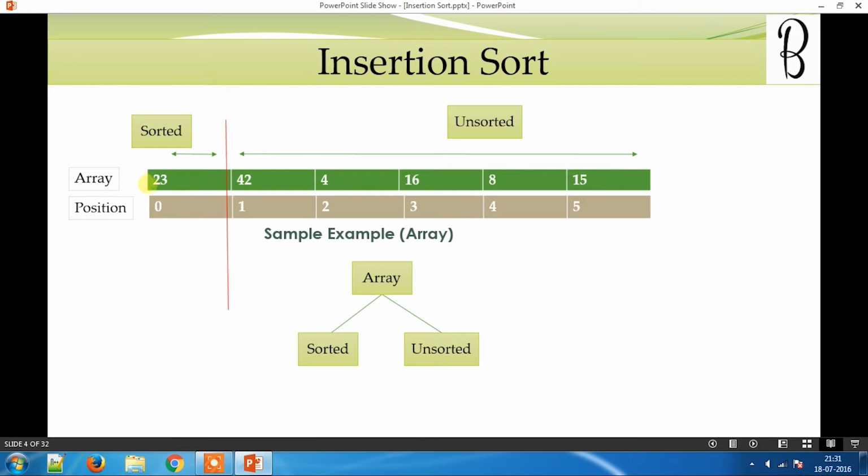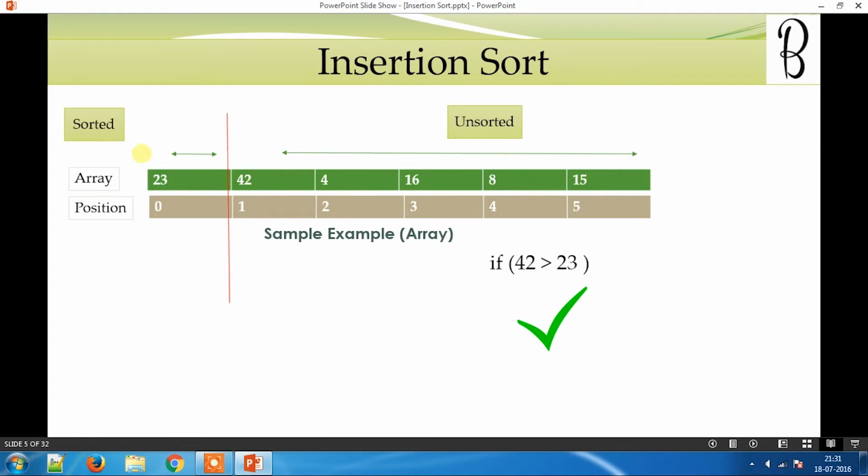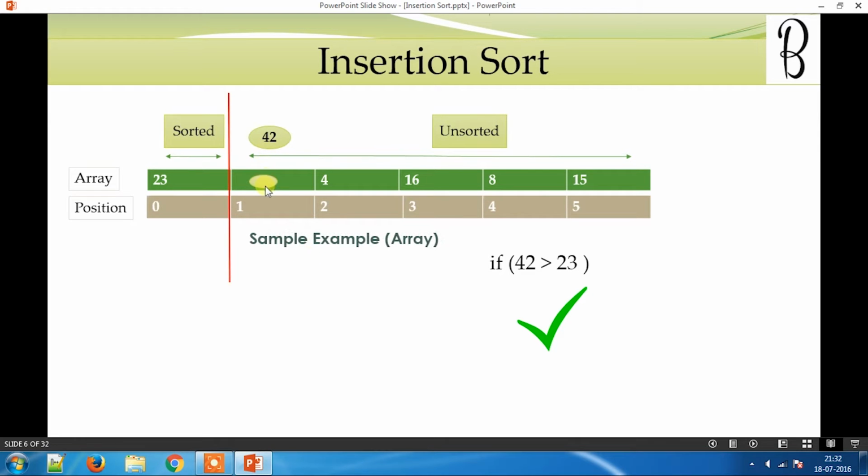Now what is the rule? We have to take the first element from the unsorted portion and place it in the sorted portion in such a way that the sorted portion always remains sorted. So we take 42 and compare it with 23. As it is greater, 42 will simply be appended to the right side of 23, and then we will have 2 elements in the sorted portion and the rest of the 4 elements are in the unsorted portion. Fine. So now it looks like this.